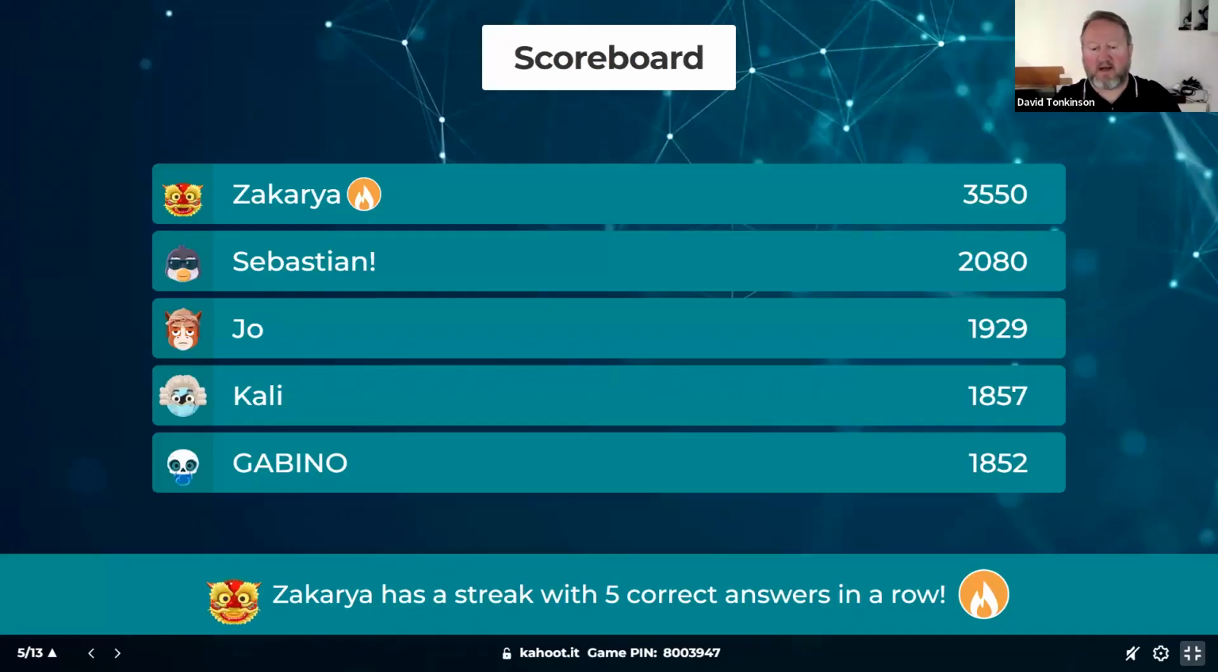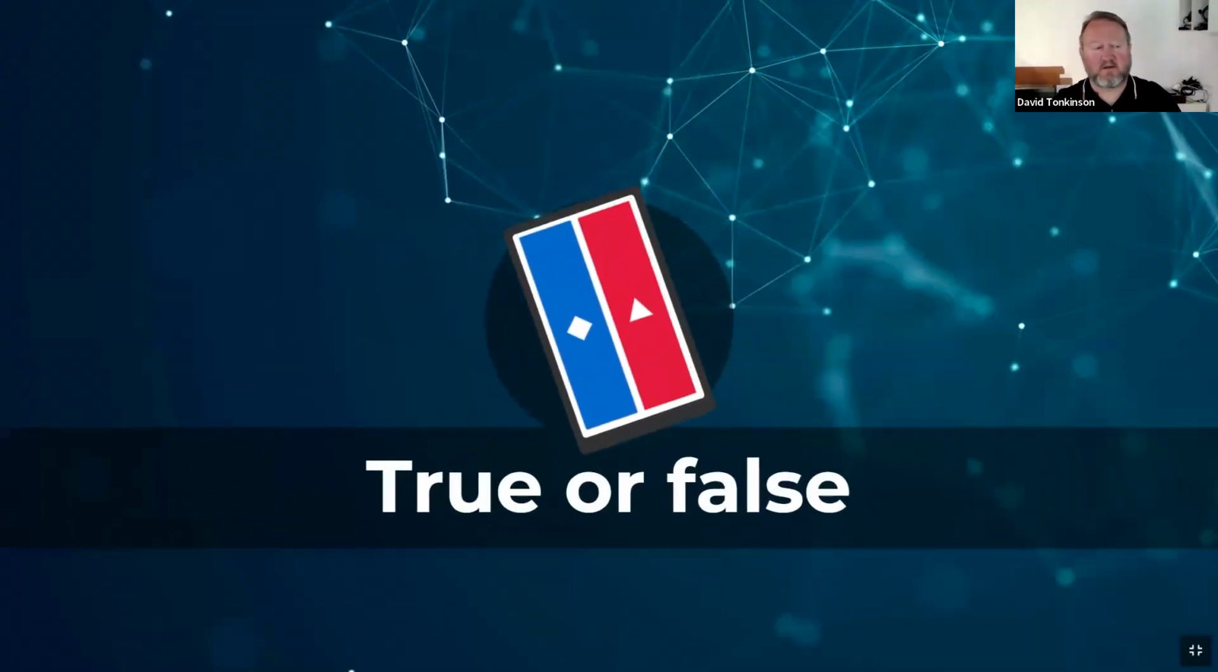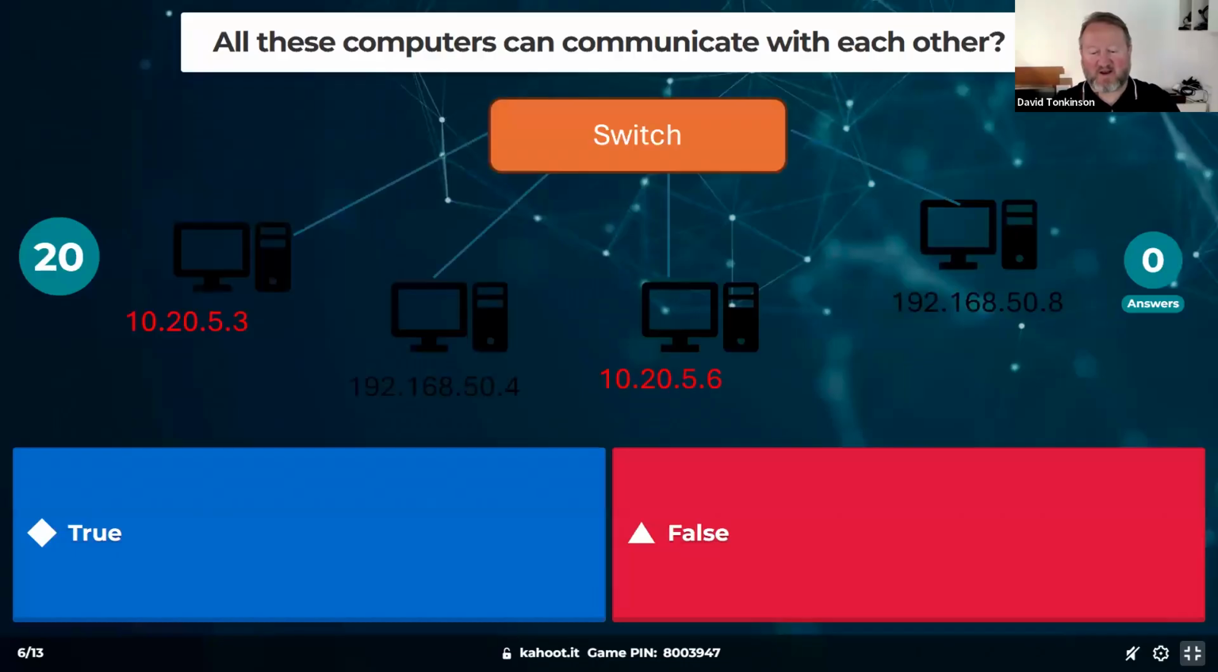Let's see who basically got that. Smash that in. Sebastian's up there. Kaylee, Gabino basically jumping up. Zachariah on a 5 streak answer. Let's see what we can do here. True or false? All these computers can communicate with each other. Majel, don't type it in live chat. That's giving it away.